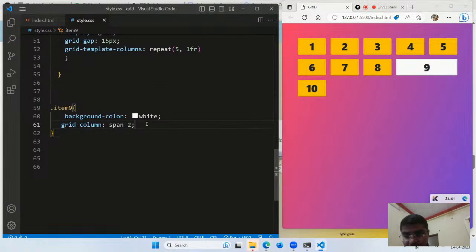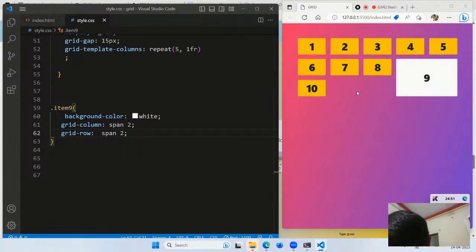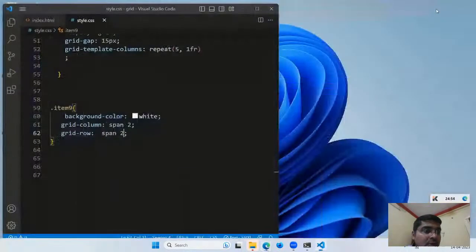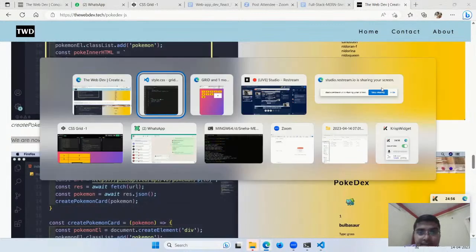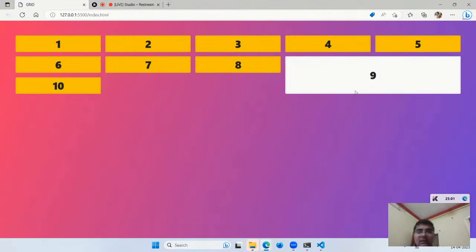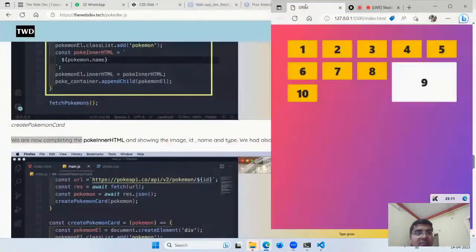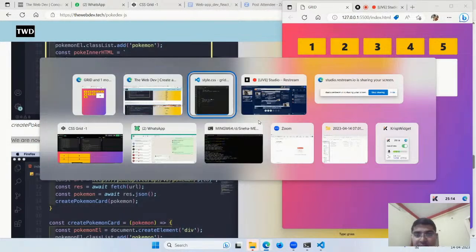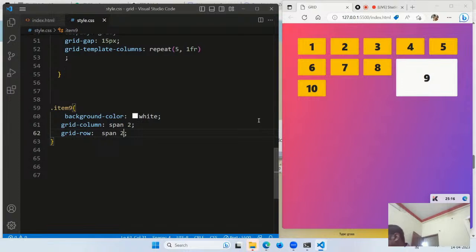Now similarly, we can have this functionality for rows also. So we have grid-row with span of 2. So twice the space of the row is being utilized by item number 9 without disturbing the row structure also. That thing is very beautifully managed by the grid system internally.